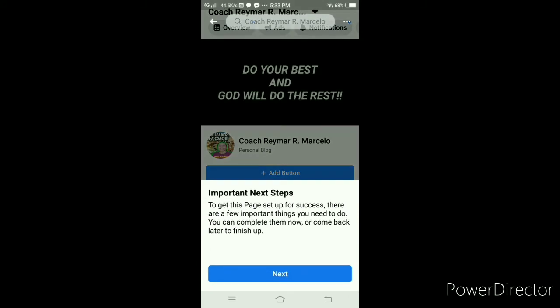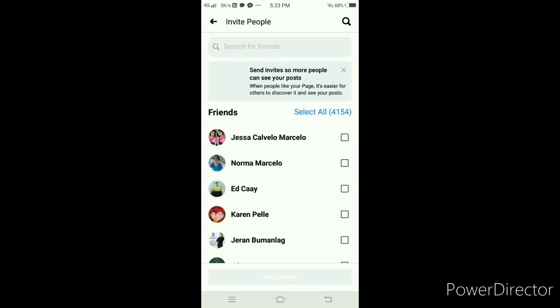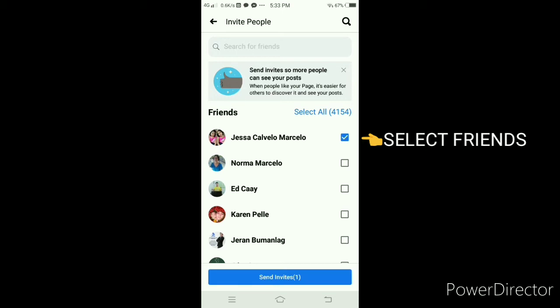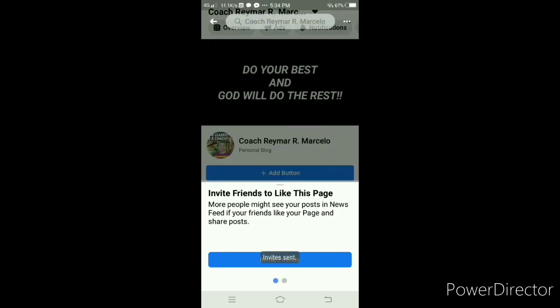Important next steps to get this page set up for success. There are a few important things you need to do. You can complete them now or come back later to finish up. So ico-complete po natin yan, okay. Invite friends, so mag-invite po tayo, okay. So pipili lang po tayo, okay. 1, 2, 3, 4, so 20 lang po muna invites natin. So send 20, okay. Invite send, okay. So nakapag-invite na po tayo ng friends.